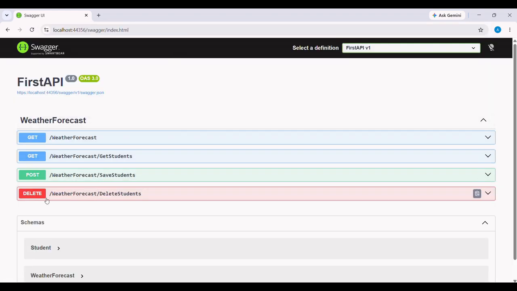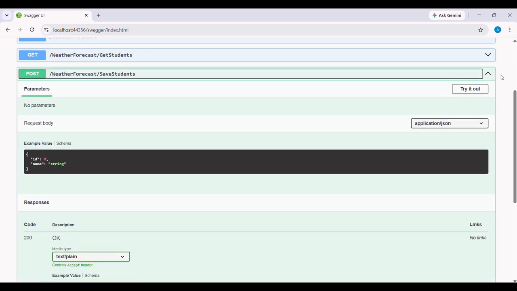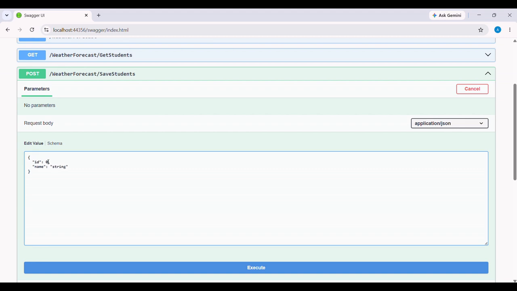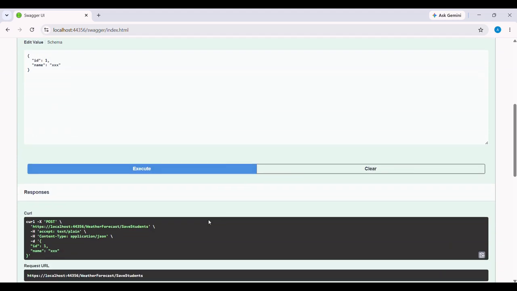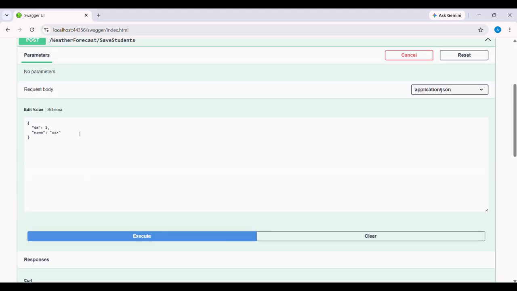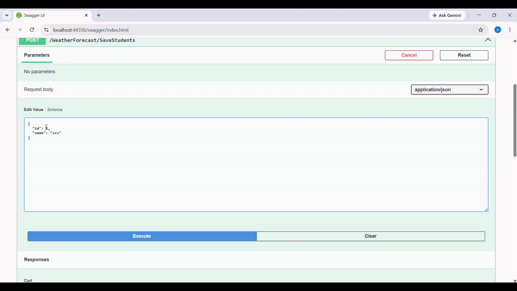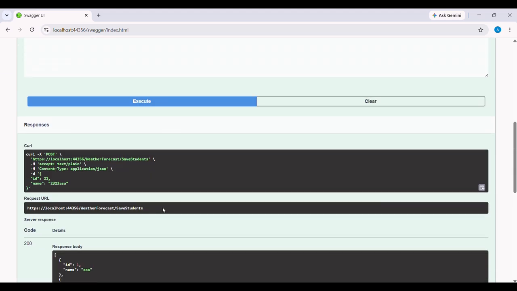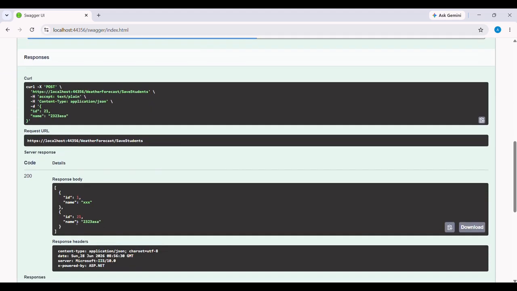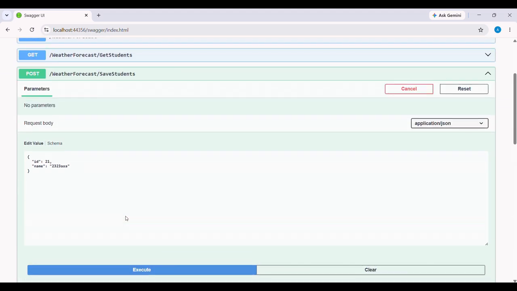Okay, you can see there is one more method added, delete. Let's first save some things in the list. Suppose I am adding 1, x. Okay, I can see there is one record in the list. I am adding 2, 21. Anything I can add here. In the list there are two records, ID 1 and ID 2.